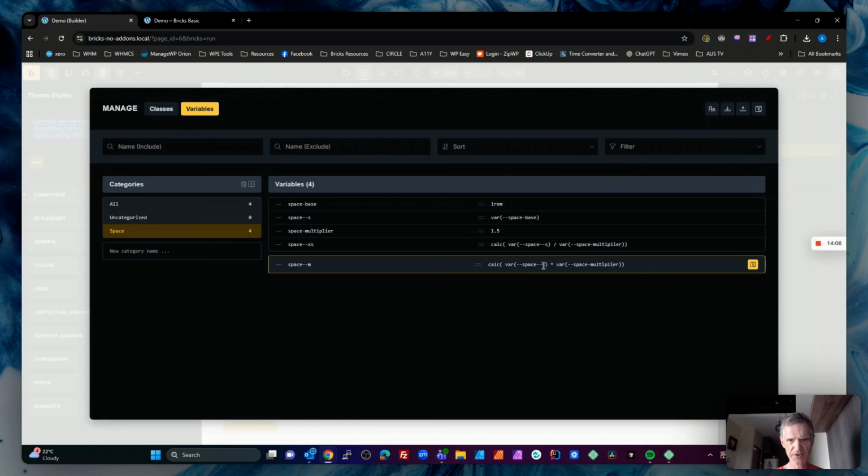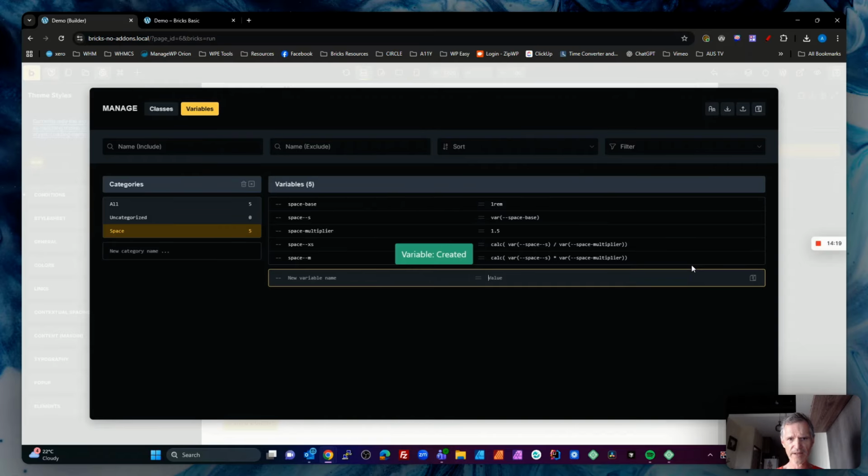Sorry, our space M is our small multiplied by a multiplier. Our space XS is our small divided by a multiplier. The rest of them, we're only going down one level. The rest of them, we're going to keep going up. So I'm going to do a Control A, copy that to clipboard.